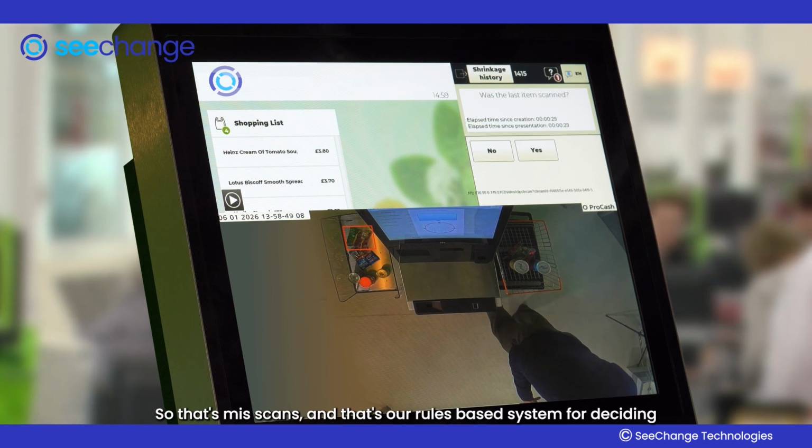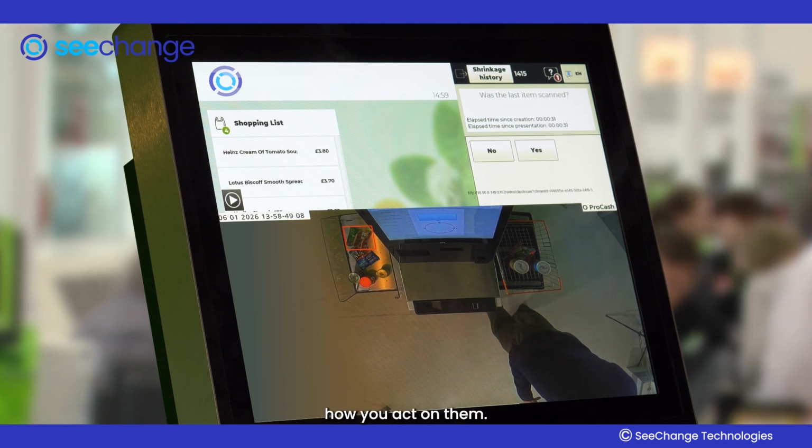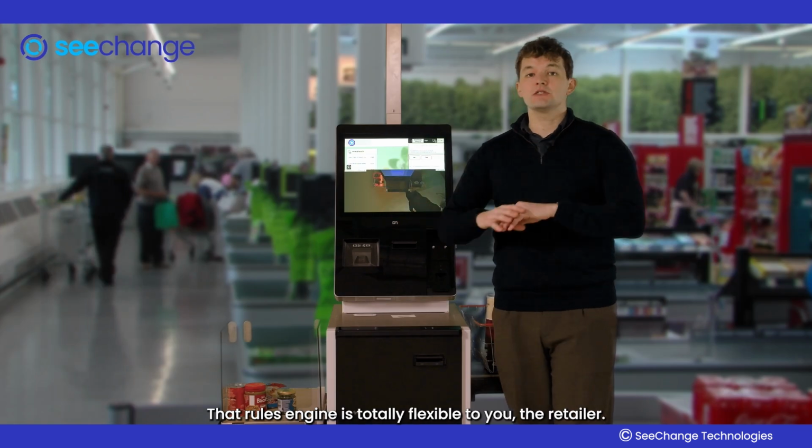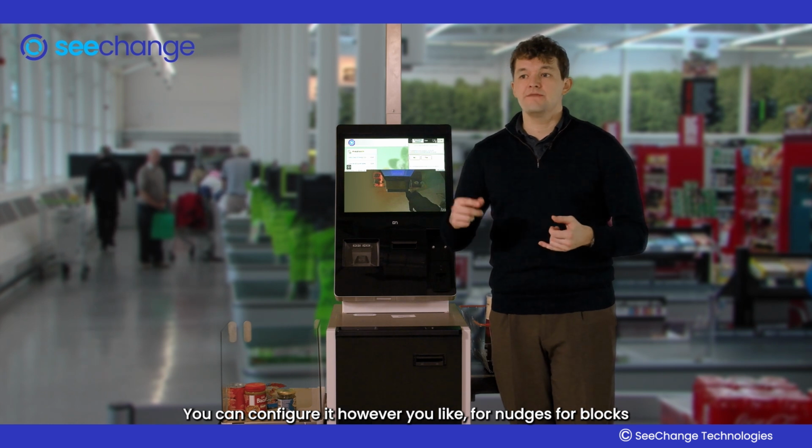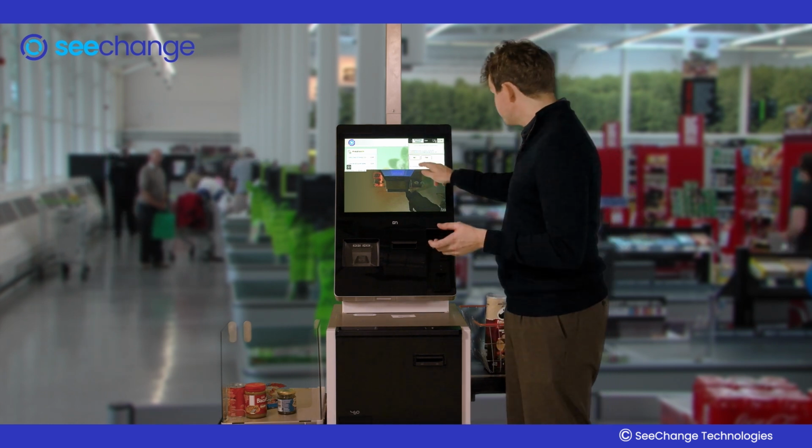So that's missed scans, and that's our rules-based system for deciding how you act on them. That rules engine is totally flexible to you, the retailer. You can configure it however you like, for nudges, for blocks, and for other types of intervention.